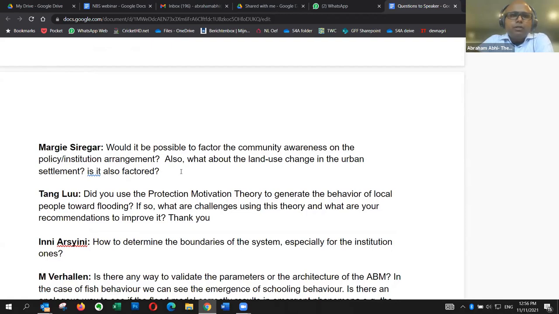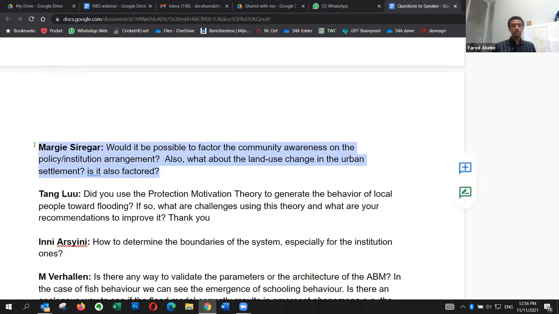Question from Margie Siregar: would it be possible to factor in community awareness on the policy or institutional arrangement? Also, what about land use change in the urban settlement? Is that also factored in? Yeah, the land use, that's what I said. In this case, specifically, only when you change pervious area into impervious area, like by building houses, then we consider that. But if there are other types of change, you can also do that. That's possible. That's also what we said in terms of expansion. You can have other types of models, for example, cellular automata models.